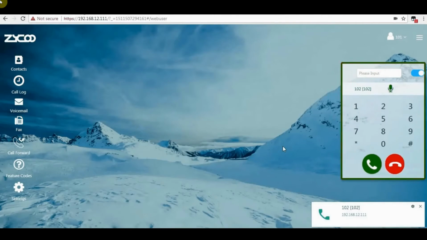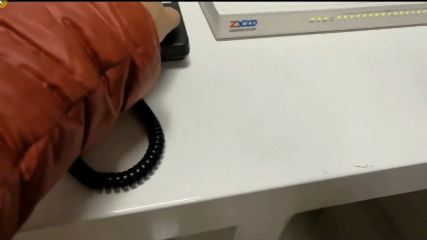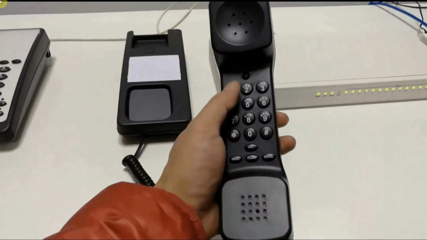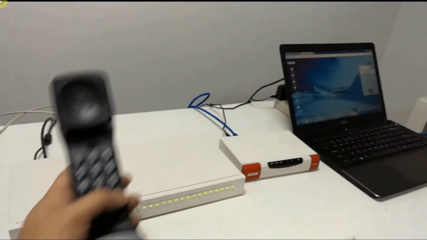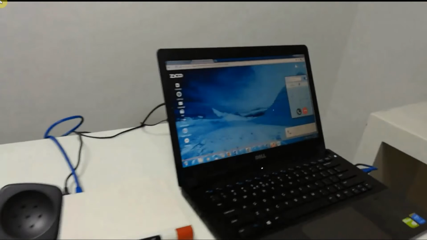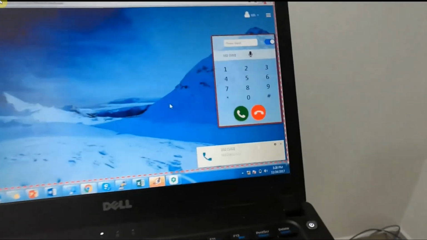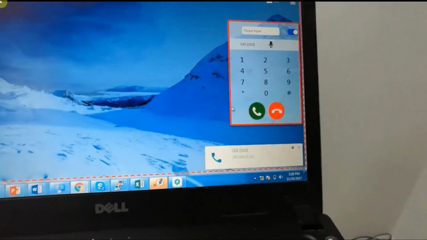And here's a demonstration of the Windows pop-up that shows an incoming call. We'll also give you a live demonstration of this. So we're dialing from an extension, and there you can see the number pops up on your screen. Very useful feature.